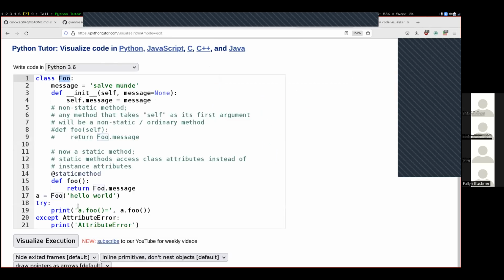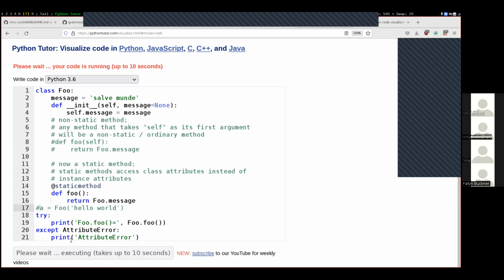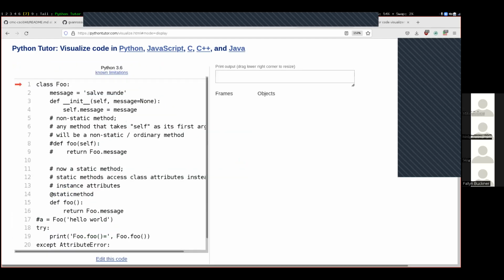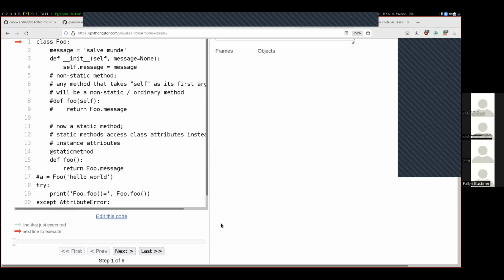If we come down here, I press edit. And now down here, instead of a.foo, I do capital Foo.foo. We won't even create an instance anywhere. We have no instances of this foo class, because on line 17, I commented that out. So we're just going to go straight down to line 19 here as soon as I press next.